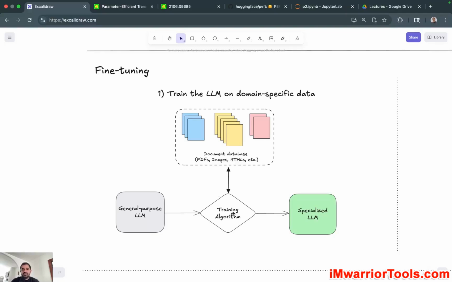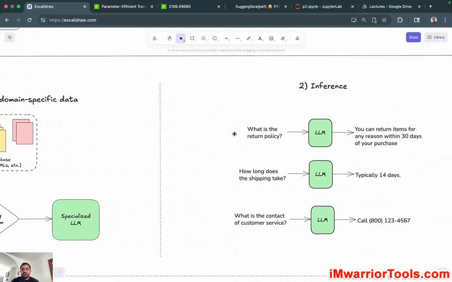So after we train the general purpose LLM on this document database, we would get this output, which is a specialized LLM. Now, this specialized LLM is ready to be used. It basically has the tuned weights, and those tuned weights allow it to produce responses according to this provided document database. So after it's trained, it can be used.